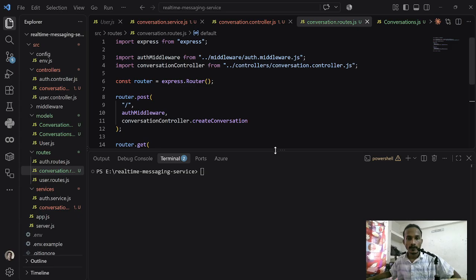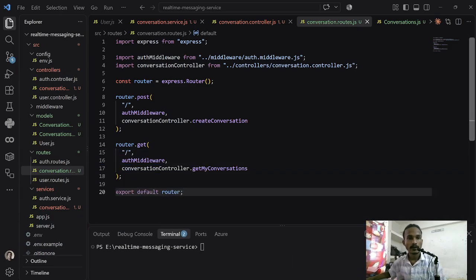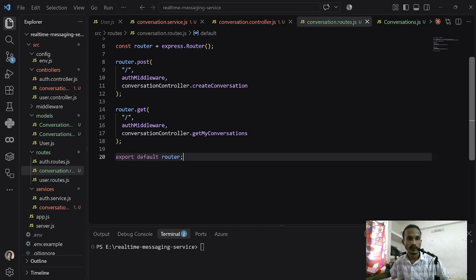Fine. Let's inspect this whole code a little bit. We imported Express, imported the auth middleware in this. Then we have conversation controller from conversation.controller.js. Then we have const router, express router. Then we have router.post with auth middleware and conversationController.createConversation. Then we have the route to get, conversationController.getMyConversation. Right. So yeah, we are good here.